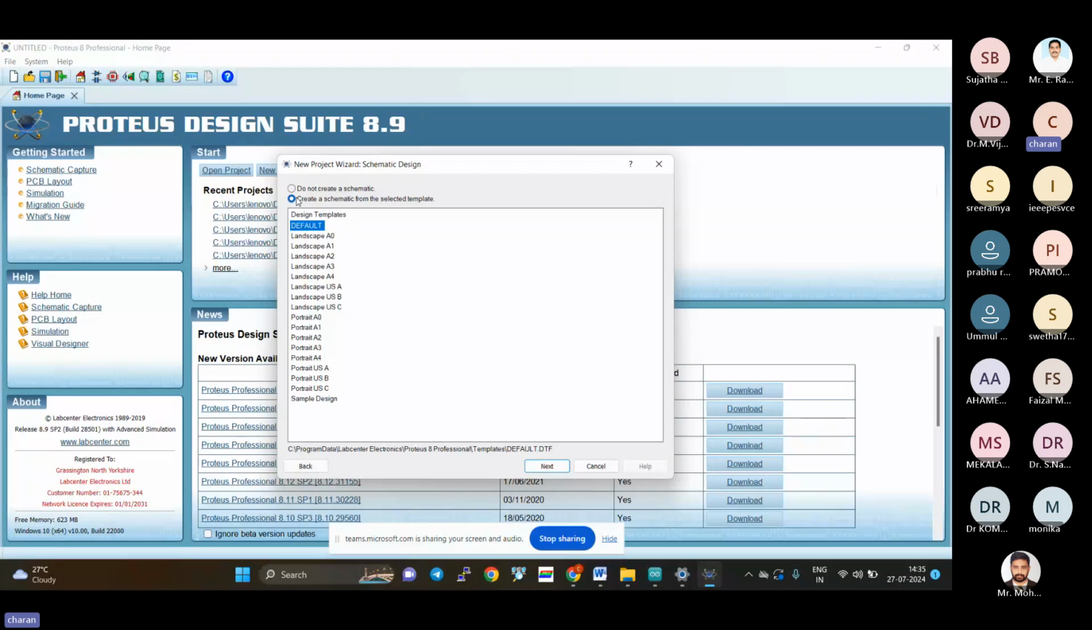By default it asks whether to create a sketch template. Yes, I want the sketch template, so I'm creating it. Just click on Next. We are not making a PCB, right? So I'm clicking the option Do not create a PCB.